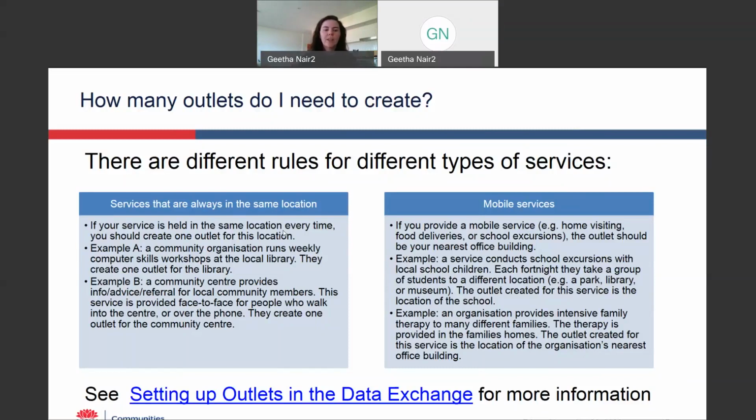So, for example, a community centre runs a weekly playgroup for first-time parents. The location of the playgroup changes each week. So they often meet in different local parks, at the public library, the community centre. The outlet they create for this activity is going to be the location of the community centre. This is because it is the nearest office building where staff are located.